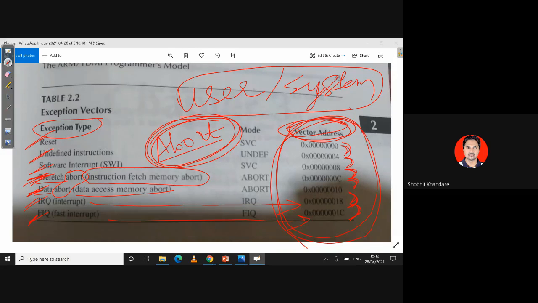Okay, और ये शॉर्ट फॉर्म है उनके जो ऑलरेडी हमको पता है. SVC, UNDF, SVC. Okay, this SVC is different. This is a software interrupt and this is for reset. Okay, and abort, this is for prefetch abort and this is for data abort. IRQ and FIQ. Okay, so I hope this is clear to everyone.